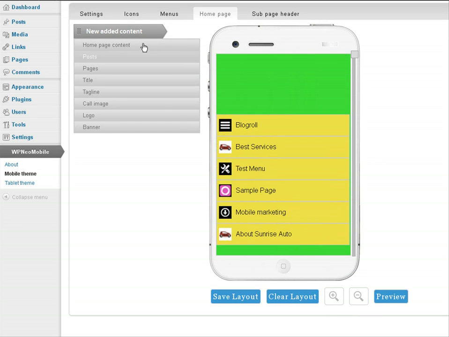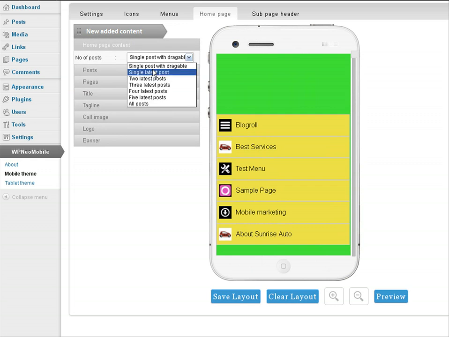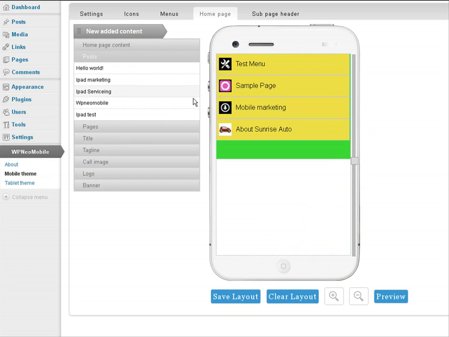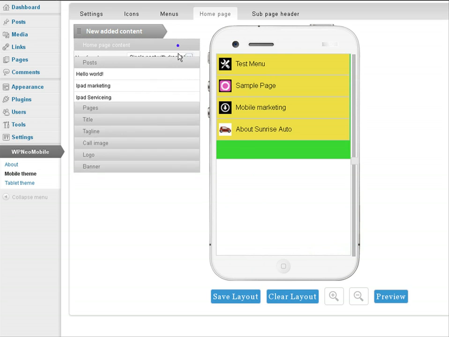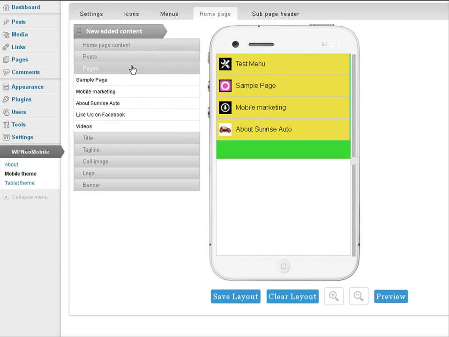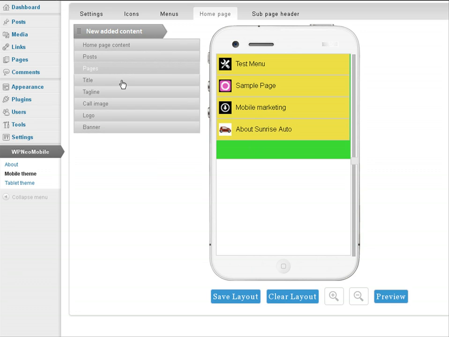Now the home page. For the posts, we can choose a single draggable post, like Hello World, and place it here. Or we can remove it and choose an automatic propagation of posts. The pages are also drag and drop to any place on the page, easily changed with a click. The same with the click to call image, banners, and logo. All are drag and drop.